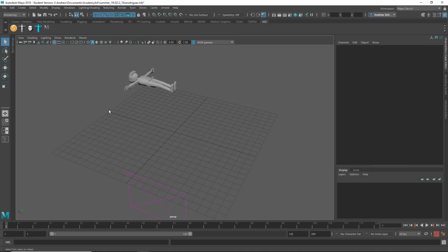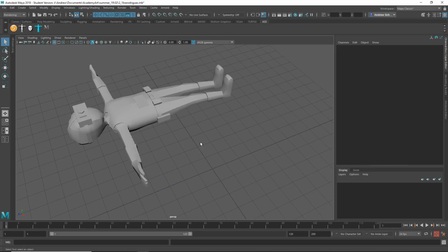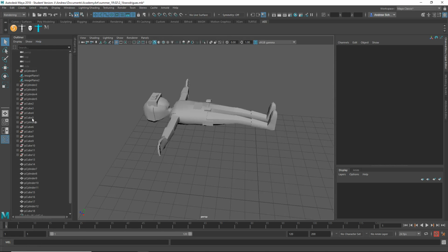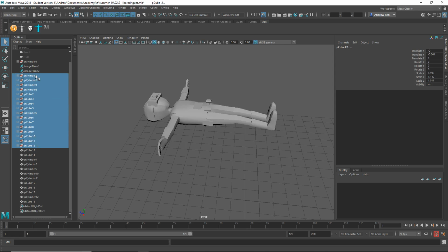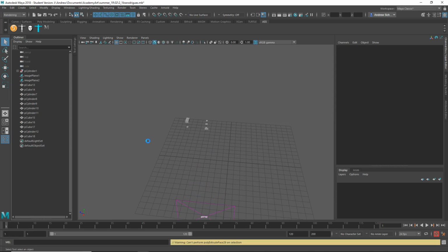Okay, this is Randy. First thing I would do on this is to get it centered on the grid. Let's take a look in the outliner. And I might try to clean some of this up. I'm wondering if you need all of those. I think maybe not. I'm going to delete those. Oh, no, we didn't need those.